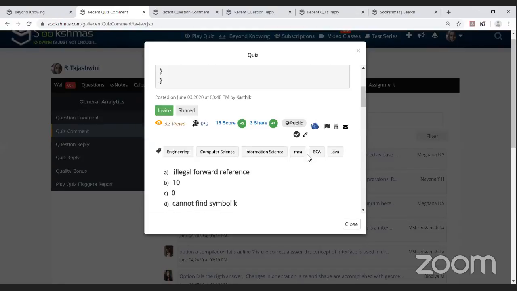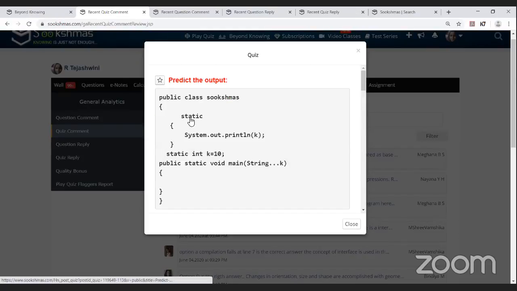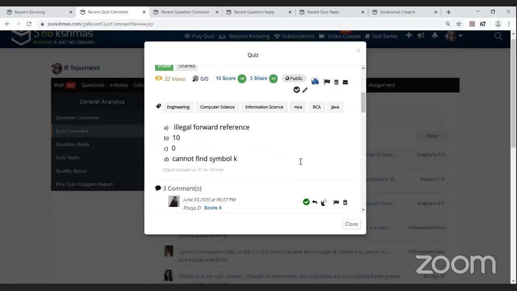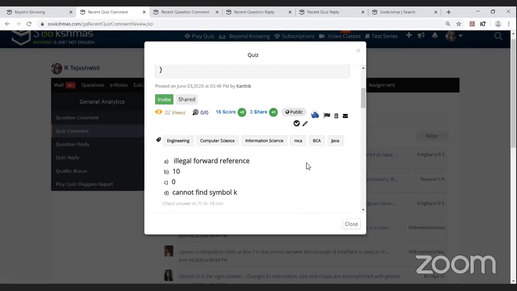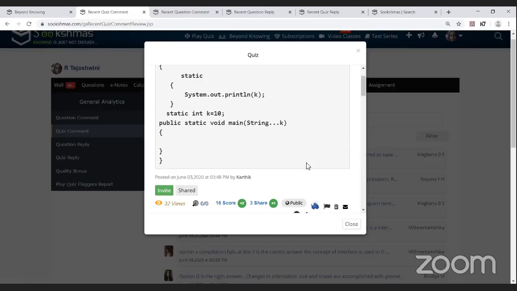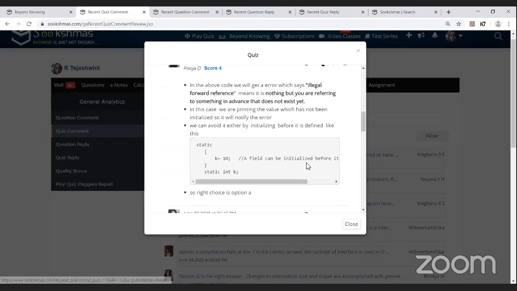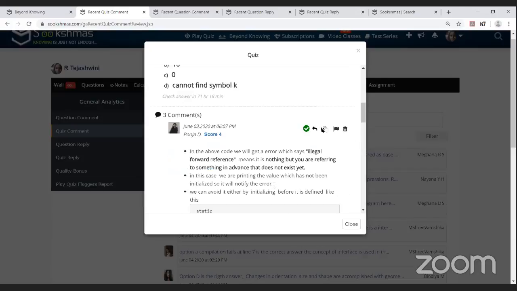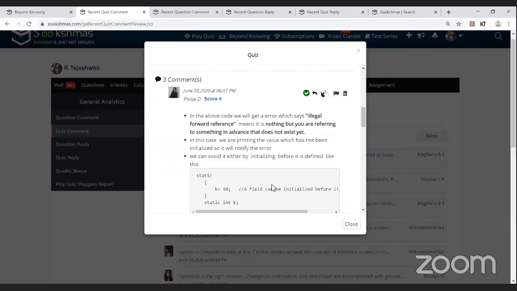Okay. You said that inside the method the variable is not declared, but outside it is declared, right? Yes. We are trying to print the variable which has not been declared, so it will raise an error. So I have modified the code, and then we can get the output for this code. Yes, and a field can be initialized before it is defined. Yeah, she has mentioned it clearly here. She's saying option A is the right answer, illegal forward reference. Yes, it's been reviewed already and given the quality bonus also.